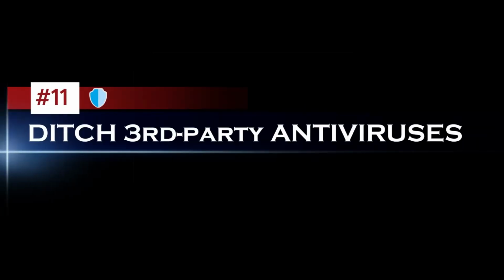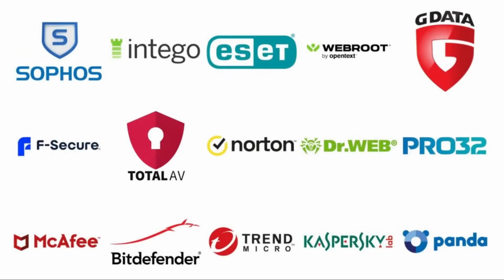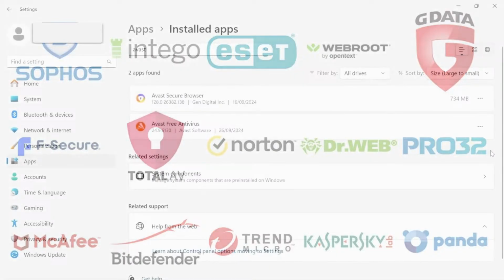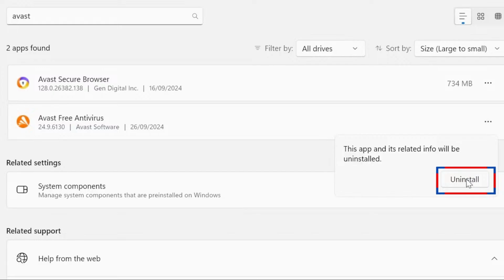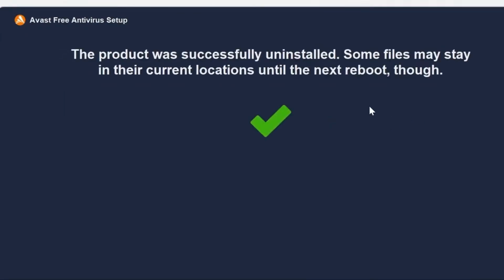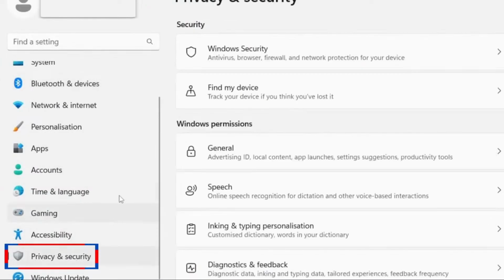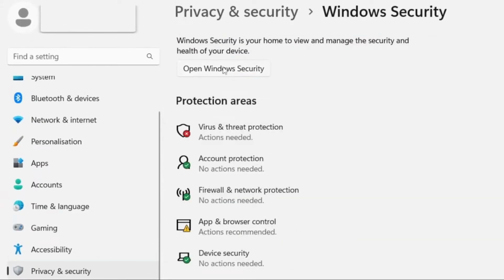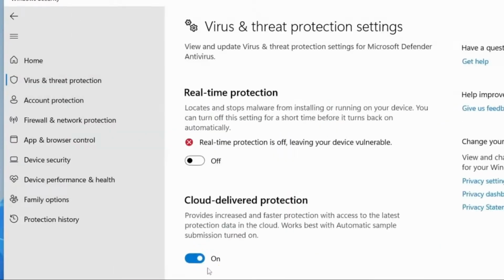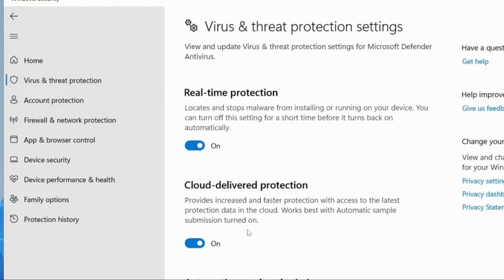A lot of people run bloated third-party antivirus programs, and they absolutely drag down the performance of your system. My personal recommendation is to uninstall third-party antivirus software and rely on Windows Security. Windows Security comes pre-installed on your computer, provides adequate protection, and is free of charge.